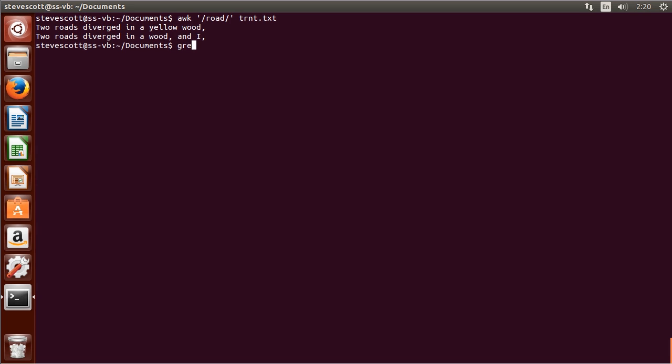We could do the same thing in grep by just doing grep road trnt.txt, and in Ubuntu on the command line with grep, it highlights the term that it finds, but the output is the same. Now we can do a little more with awk.